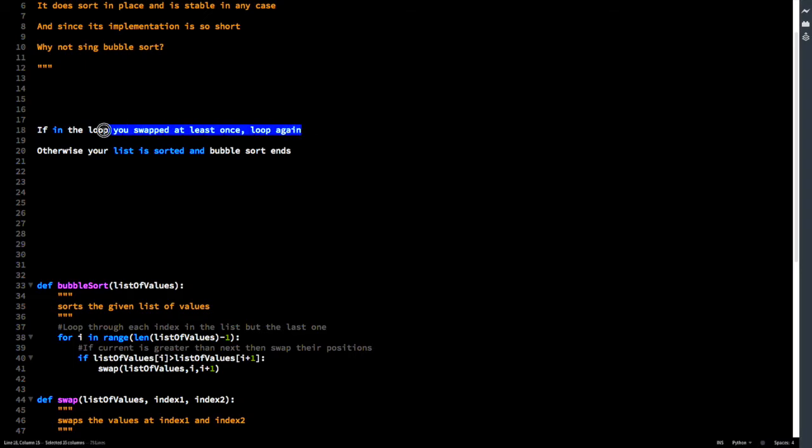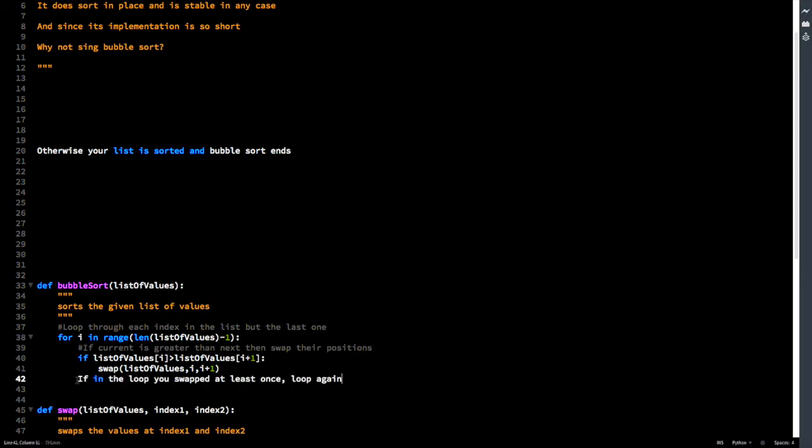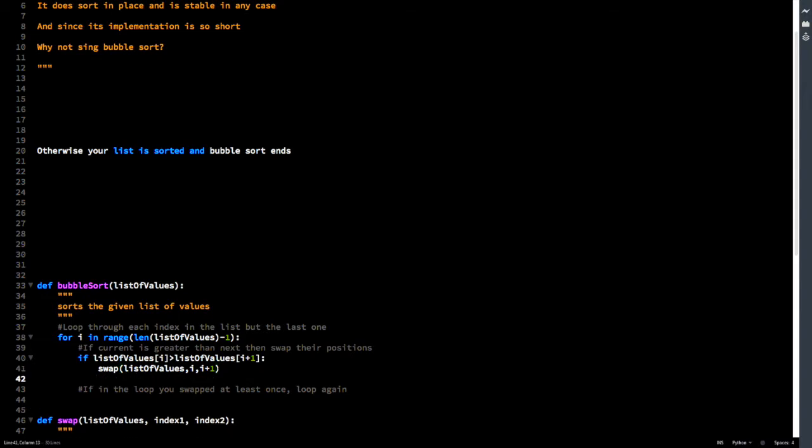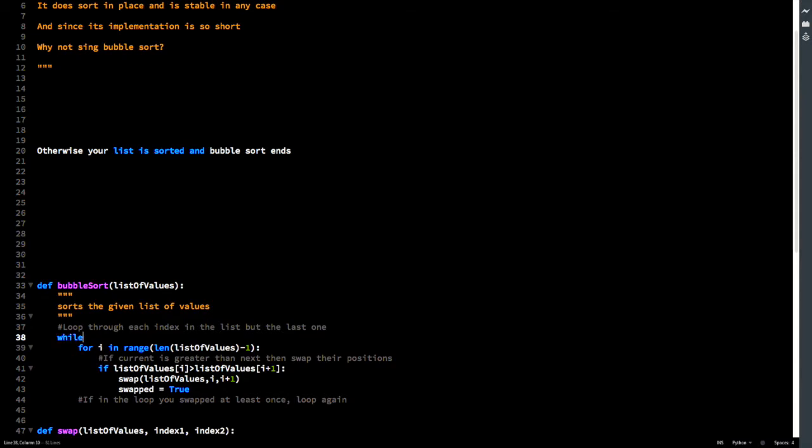Next line. If in the loop you swapped at least once, loop again. Comment that out. So when we make a swap, we'll set a swapped variable equal to true. So we need to loop while we made at least one swap, so we'll create an outer while loop here. We're going to execute the for loop while swapped equals true, and we're going to do it over and over again as long as swapped equals true.